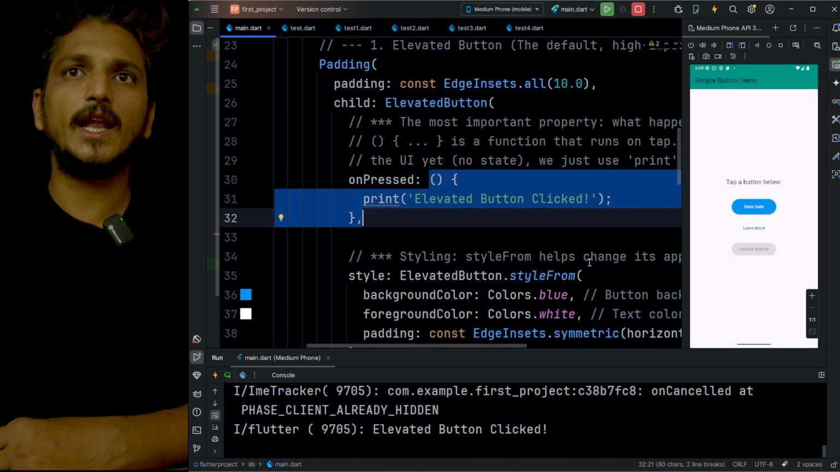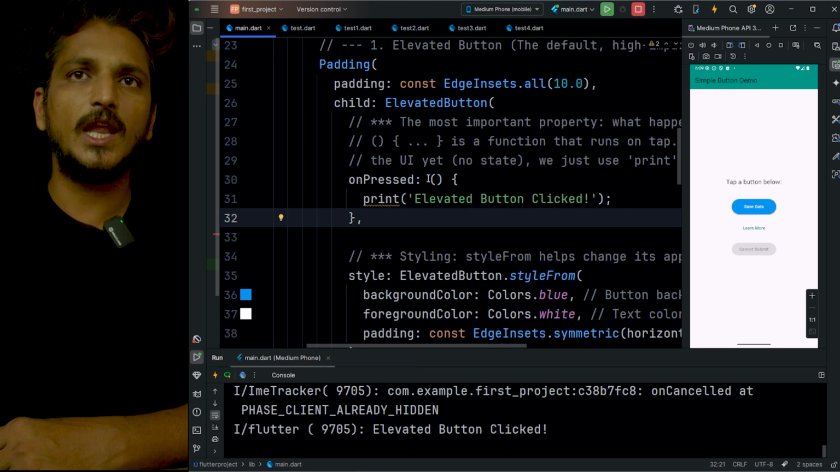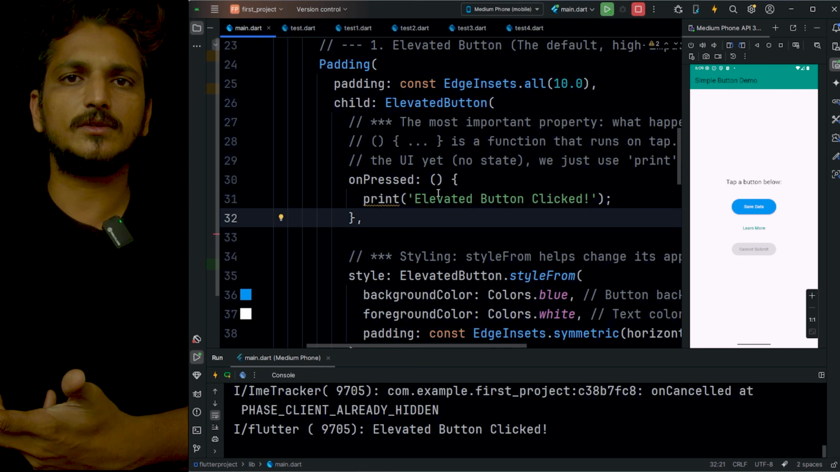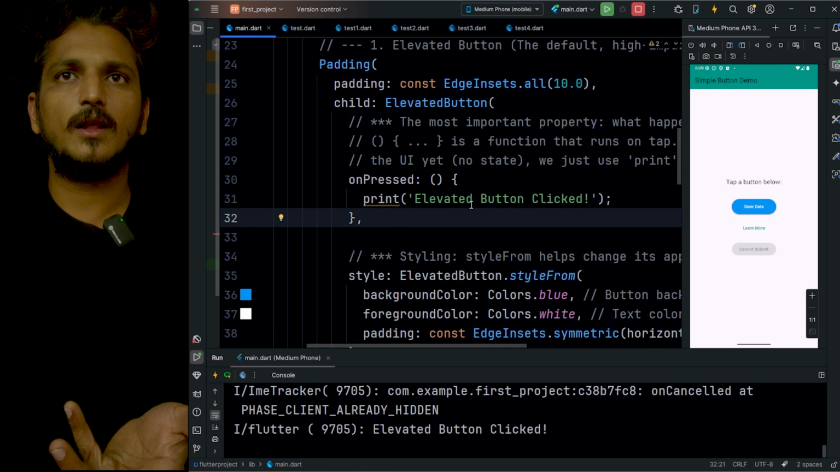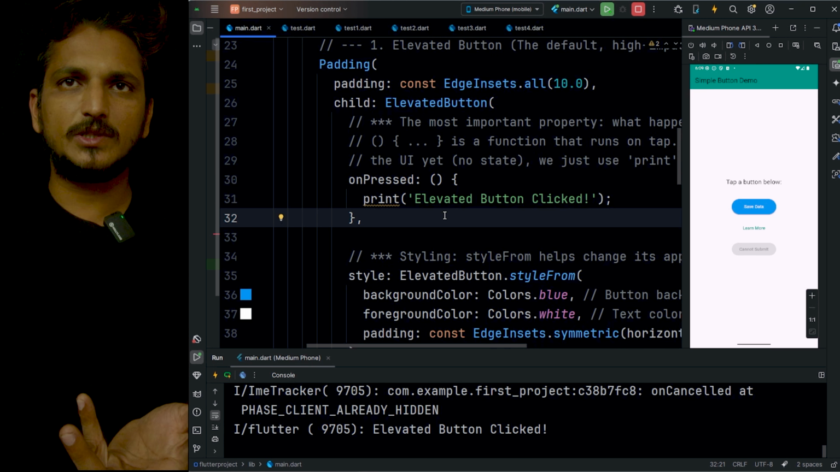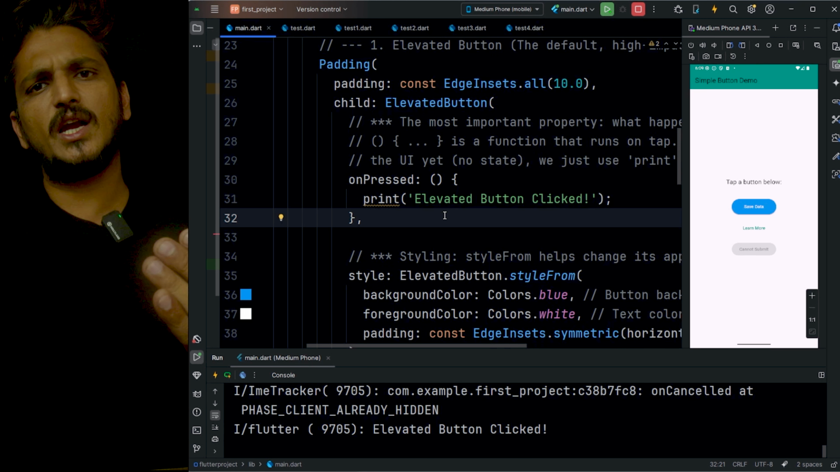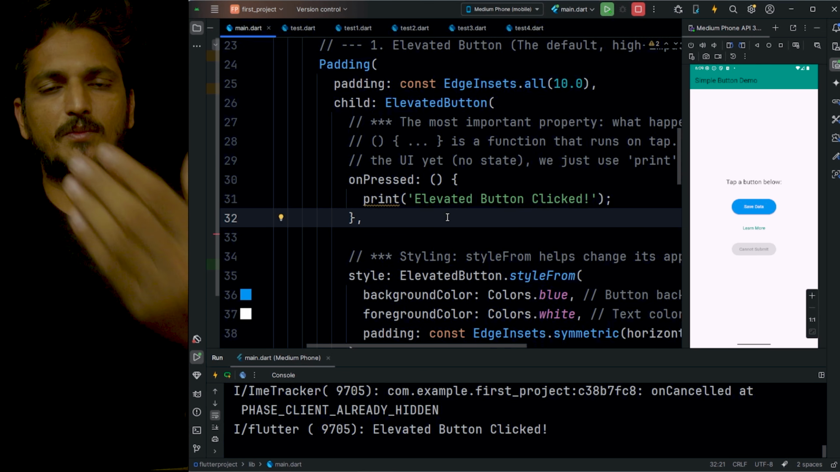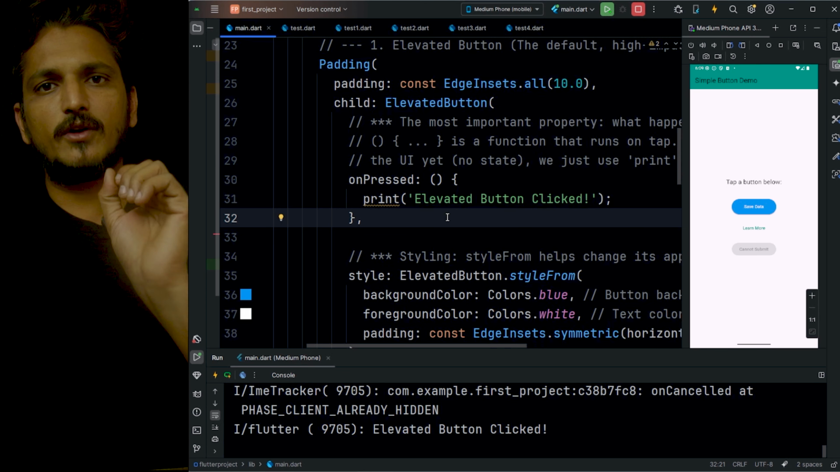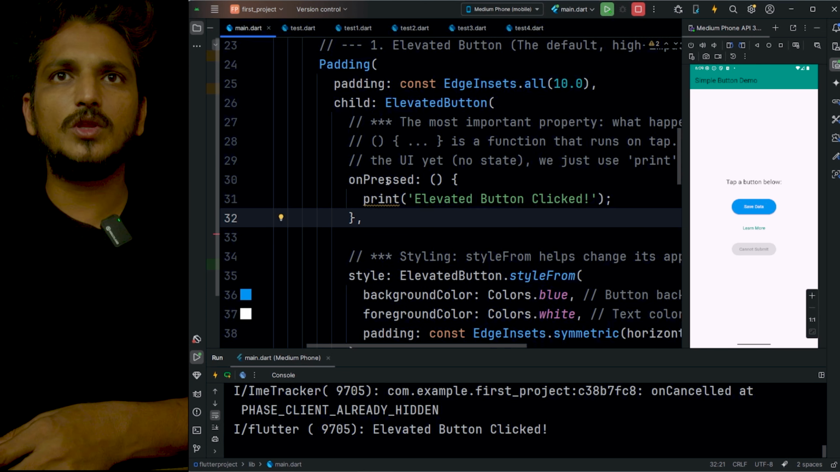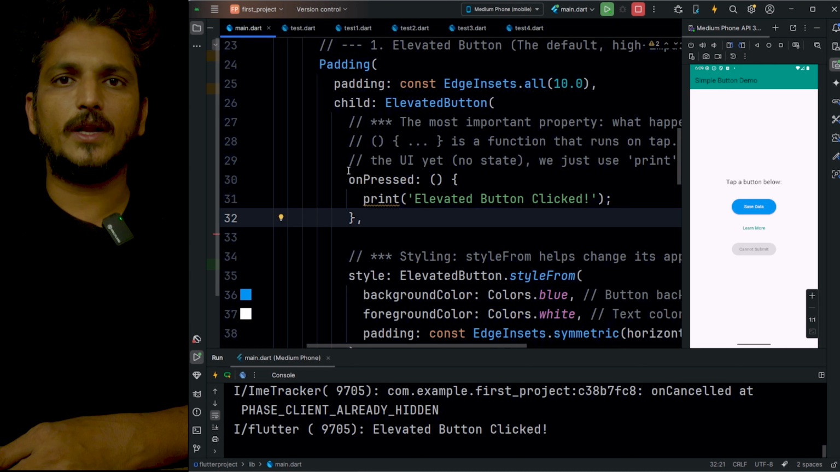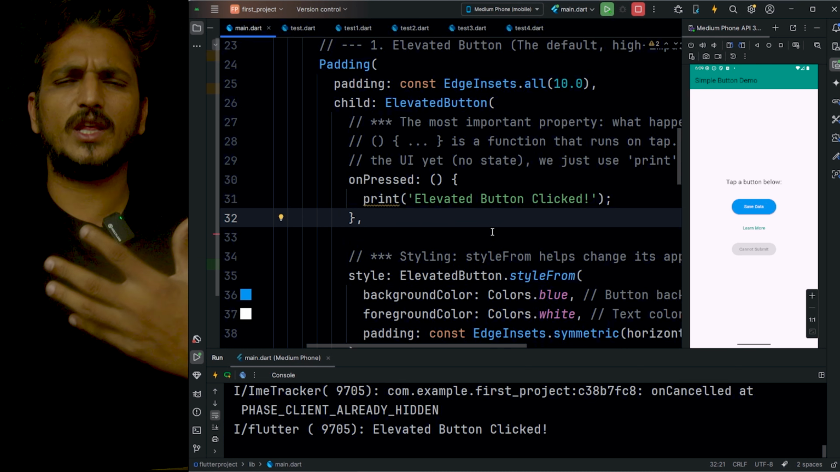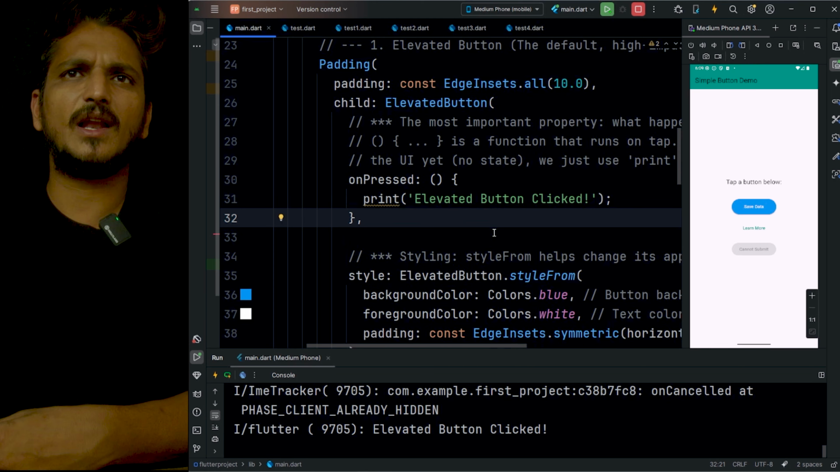Here we have created an anonymous function. Without any name for the function, we can create functions by using these brackets. In Dart programming, it's possible. So we created an anonymous function here. Otherwise, you can create a function in some other file, and you can call that function and pass it to this onPressed property. Anyhow, you can do it. We are going to do multiple examples in our coming classes.